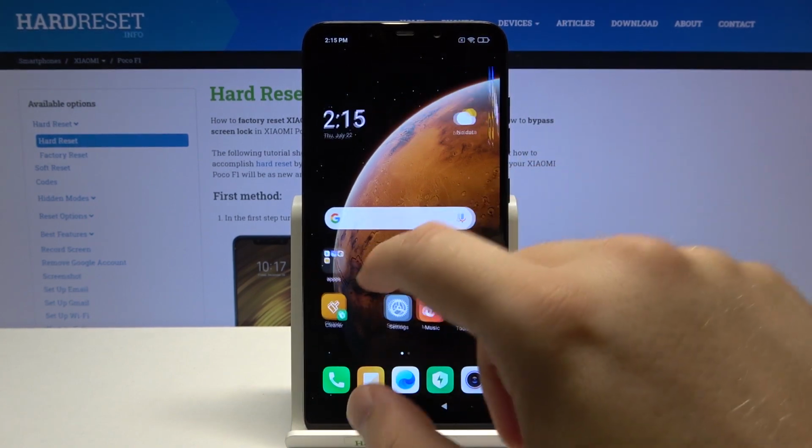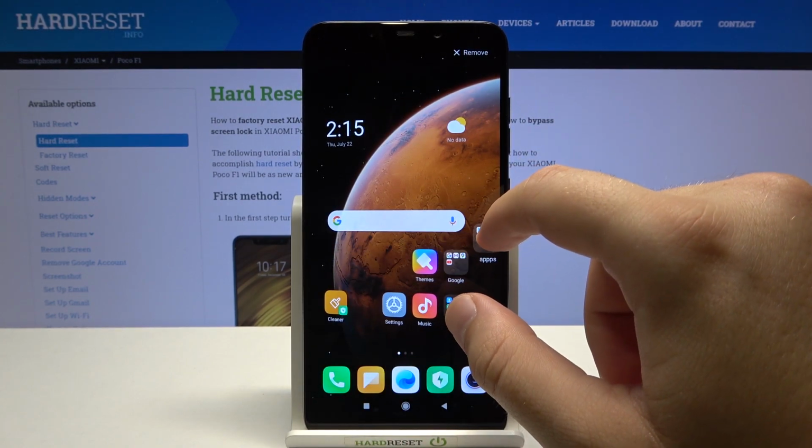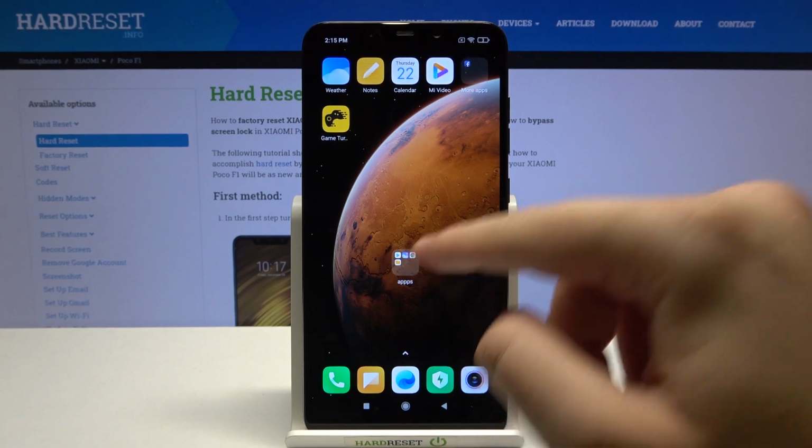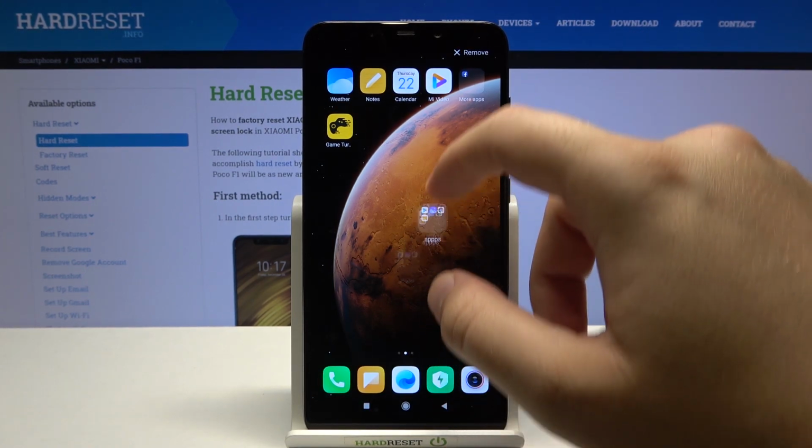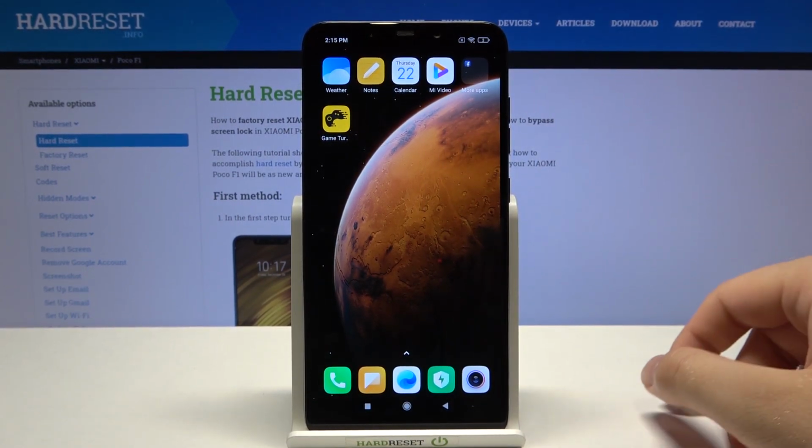If you want to remove this icon, just click, hold and then drag to the upper right corner. And as you can see, it's very simple.